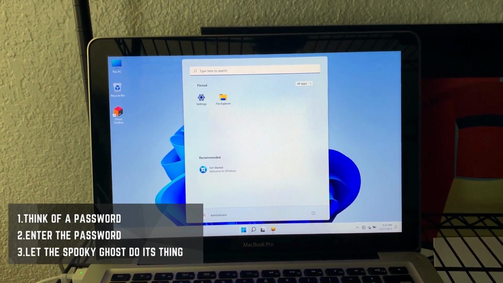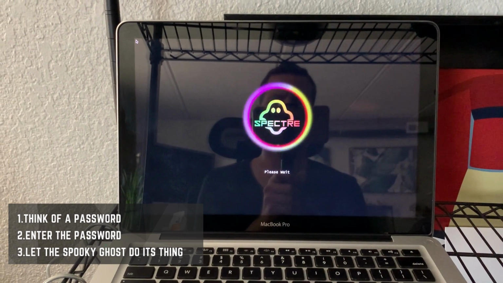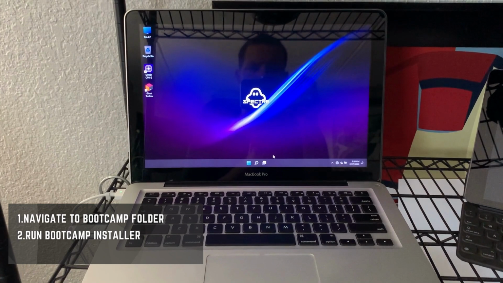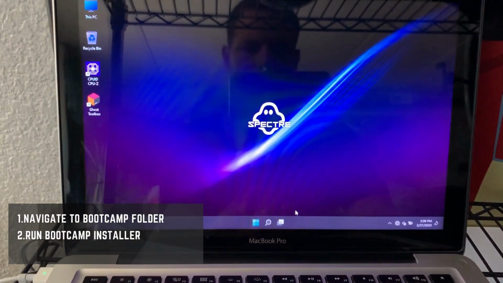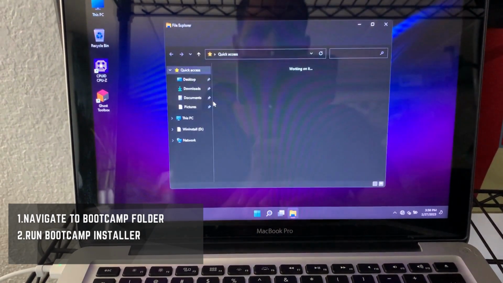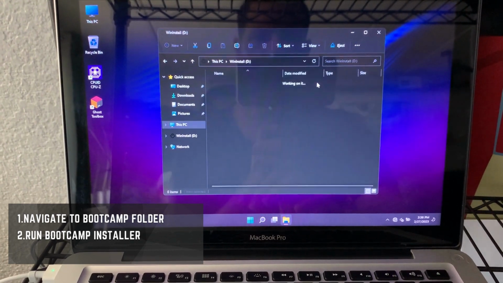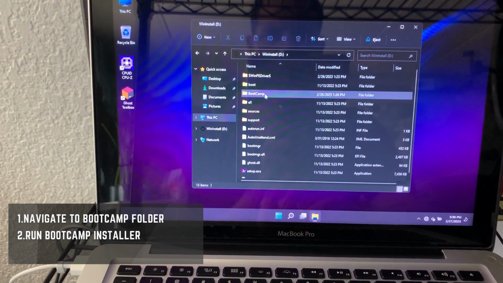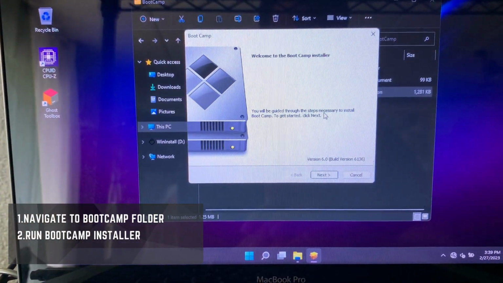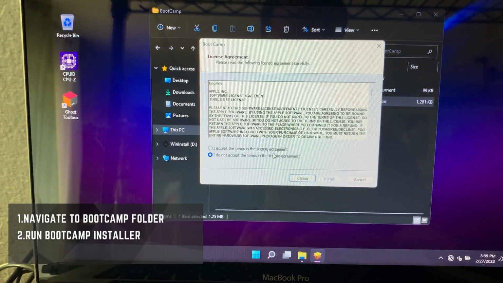Okay, we're gonna let this go for a second. Boom, Ghost is working. And please wait. Okay, so as before with the Tiny11 installation, we're gonna wanna go ahead and run the Bootcamp installer. So just go ahead and open up File Explorer, go to this PC, and open up the Win install with the Spooky Ghost. Find the Bootcamp folder, and just click the setup. And then this is going to install all the MacBook drivers and everything we need.